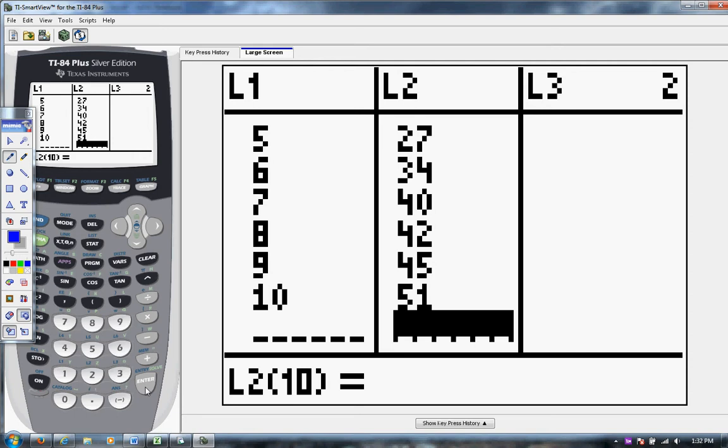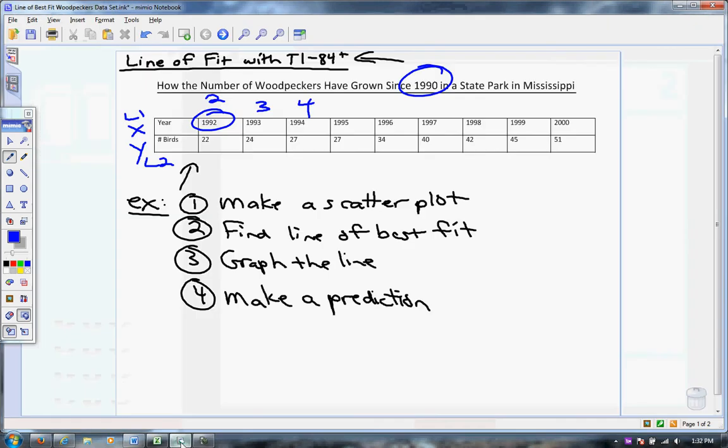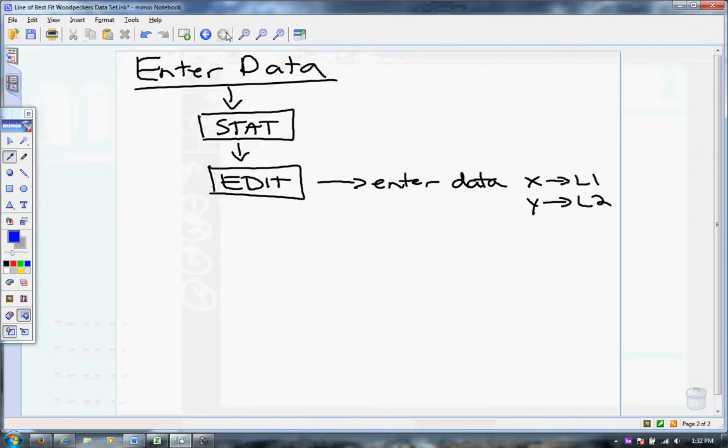Make sure that there is a matchup. Make sure that every X value has a Y value matched with it, or it's going to give you an error. So, let's go back to where we're kind of writing ourselves some notes. We have entered the data. The next thing we're going to do is look at our scatter plot.